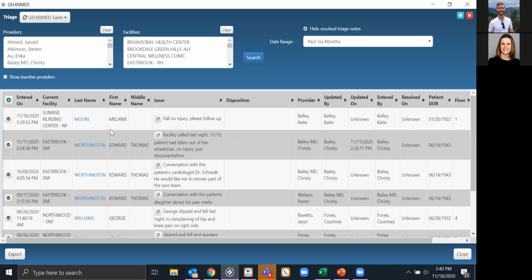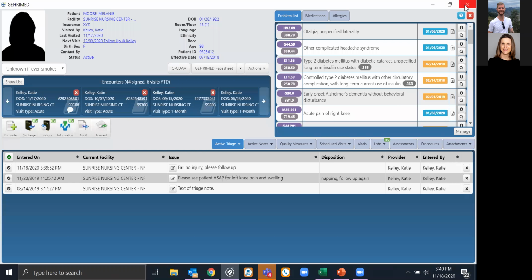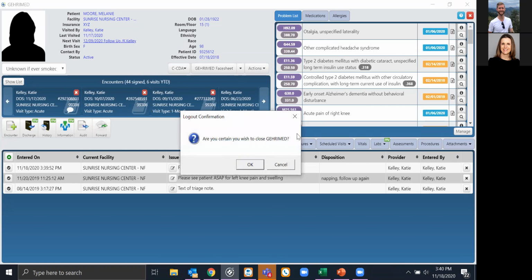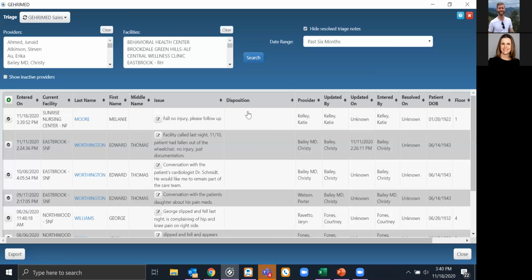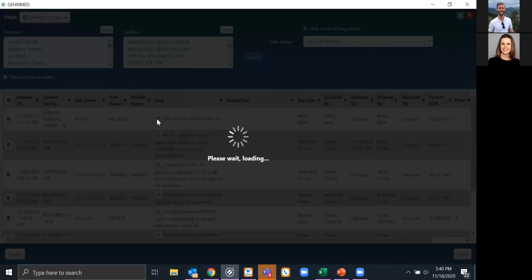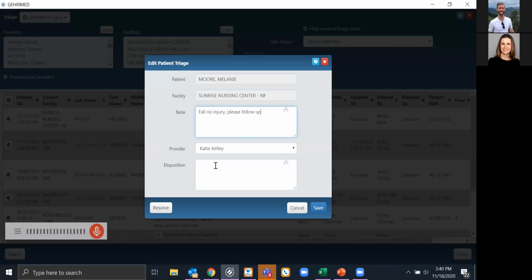But if I want to edit, I would click the name. Oh, no, sorry, that goes to the patient details. But if I want to edit, I click this. And this allows me to either edit this or I can add a disposition. And then I can resolve it from here. So if you want to resolve with a disposition, you open the edit box and do so. If you just want to resolve with no disposition, that's what that little arrow is for.